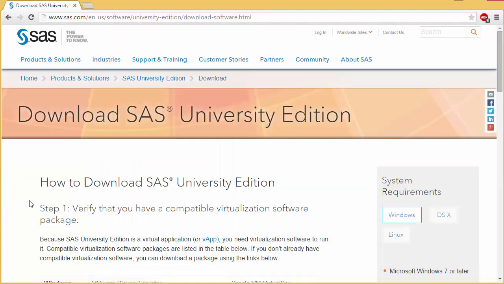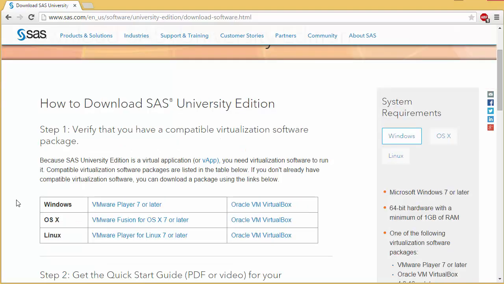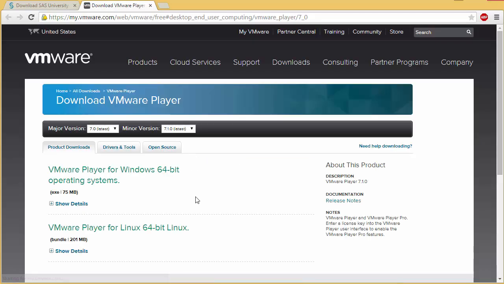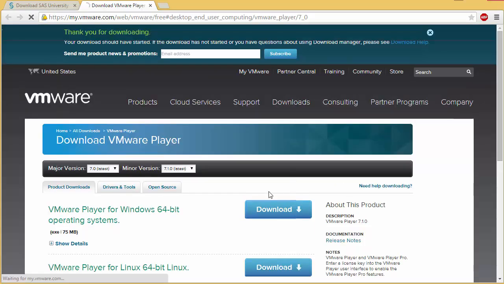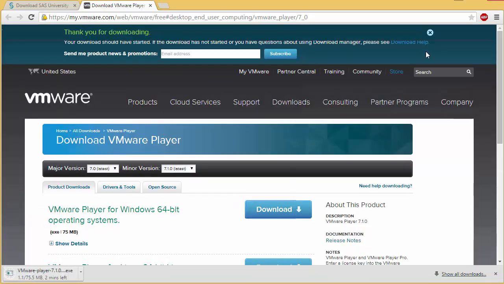and the first step is to get some type of virtual machine player on your operating system. So whatever operating system you have, download the corresponding VMware. I have Windows, so I'll click that one. And SAS only works on 64-bit operating systems, so here's Windows, Linux, whatever you prefer. So I have Windows, click download, and then just wait until your download's finished and execute the file.